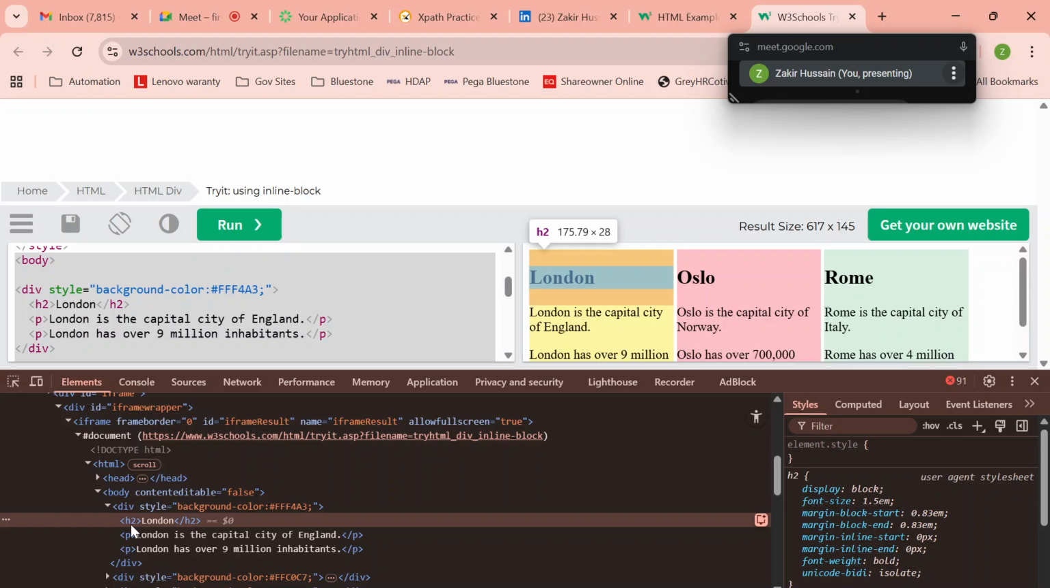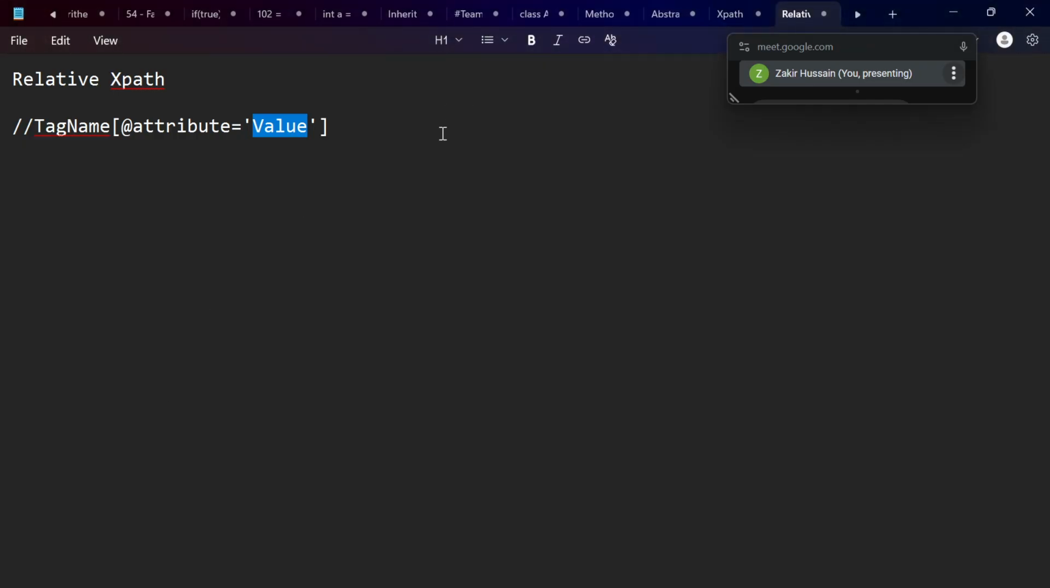In that case, what we need to do is there are something called functions in XPath. One of the very important functions is the text function. So how to use that? Let me write the syntax.